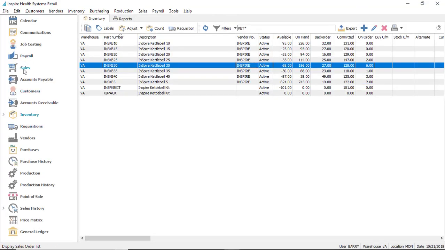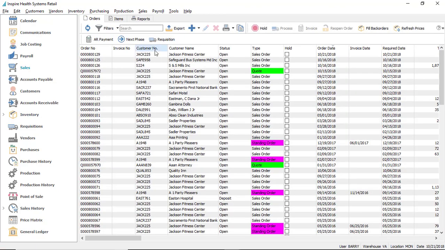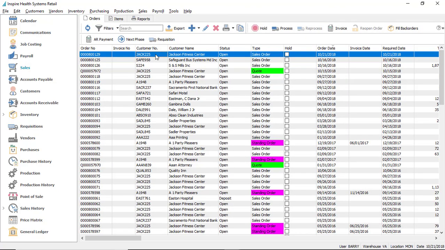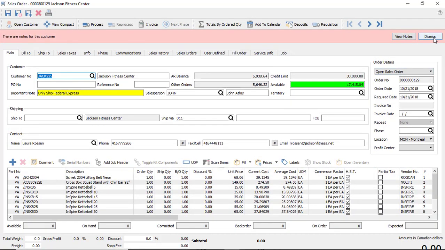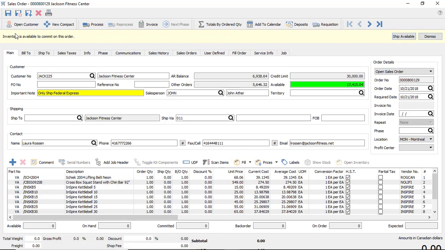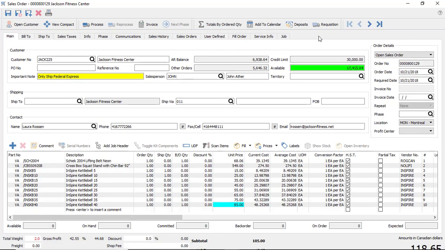But now what we're going to do is go back into that sales order to Jackson 225. And then we've got view notes. We'll dismiss that. And then you notice here across the top, it says inventory is available to commit to this order. Would you like to ship available? So I say, yes, I want to do that. And then all the items that I had brought in stock for, I can now ship.